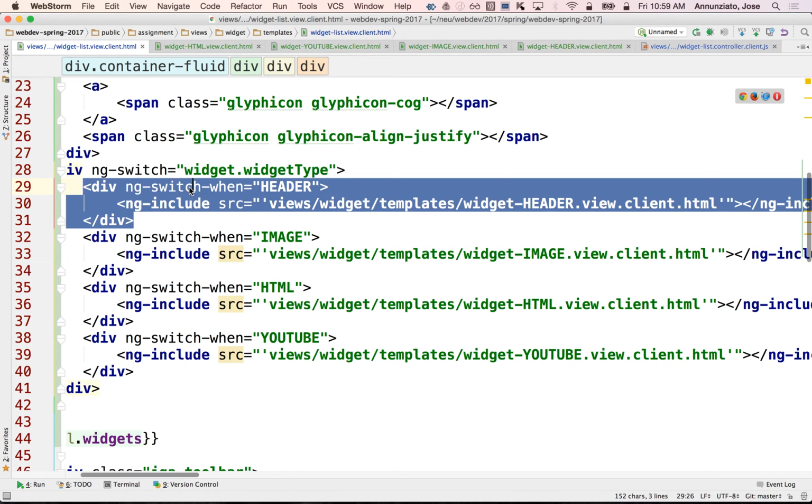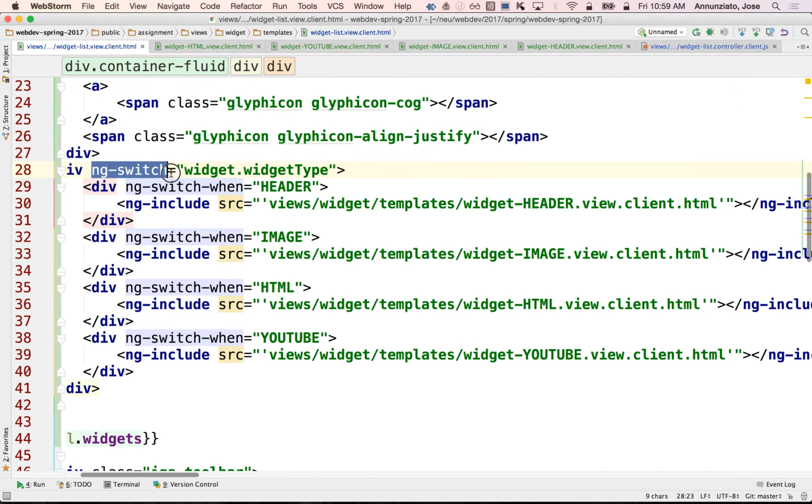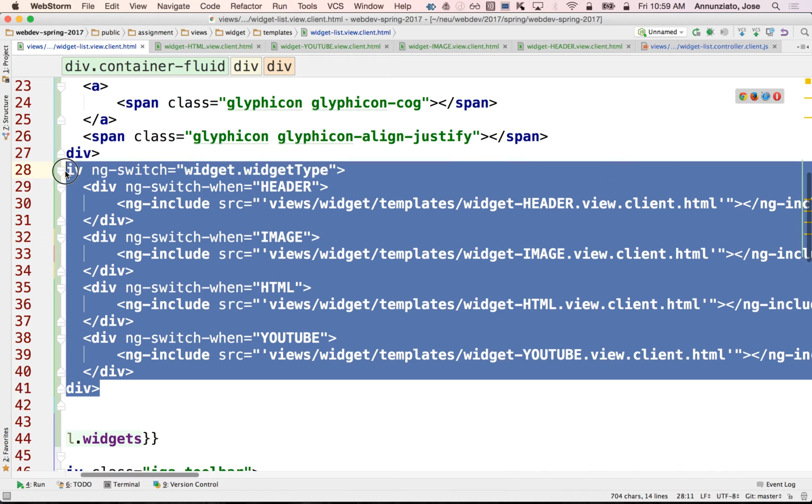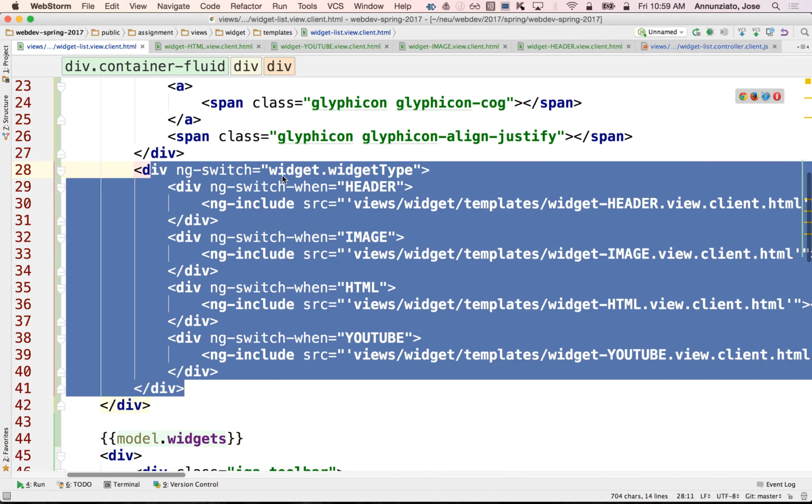What if, instead of having this ng-switch, notice that this header is inside of widget type. See that? If we could make this a variable, and we could grab it from widget.widgetType, perhaps we could have this all collapse into a single line, or maybe a few lines of code instead of having these 10, 20, 30 lines of code, right? So let's take a look at that.